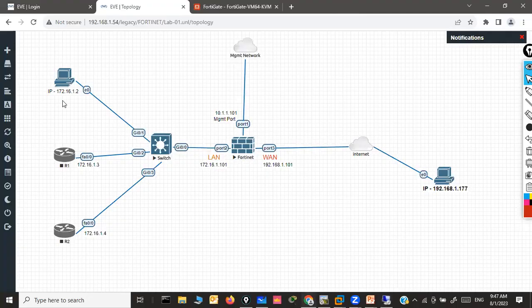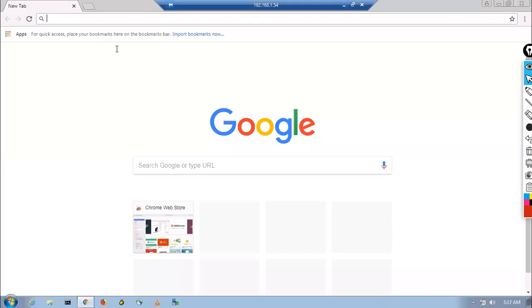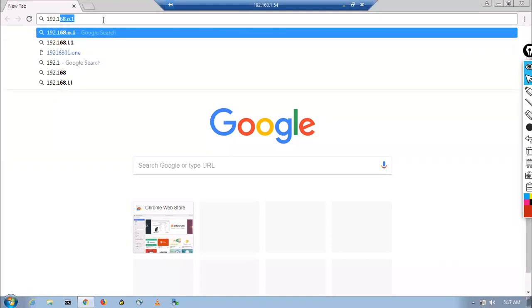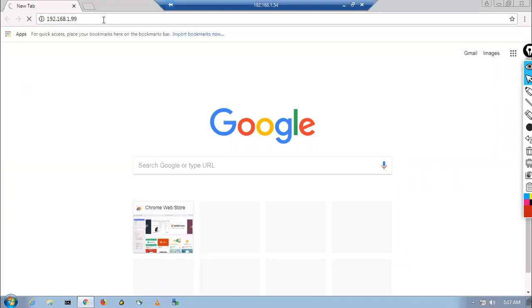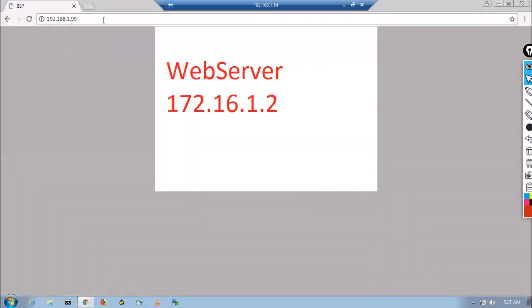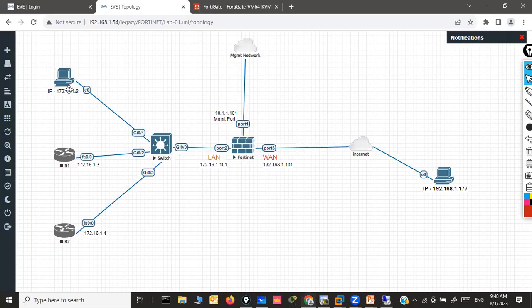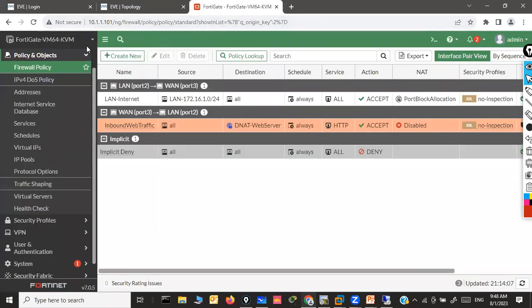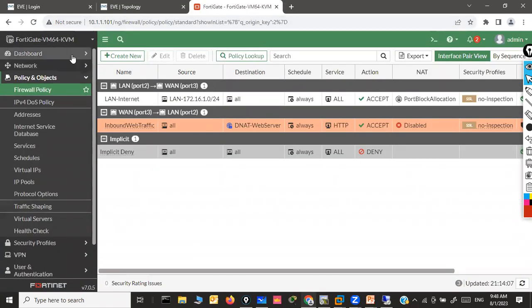172.16.1.2, I believe. What is the server IP? 1.2. So 192.168.1.99. 1.99 is just a virtual IP address, not specified anywhere. And see here, the server is accessible. The web server has a small web page just for testing purposes, and this page is here on this server.